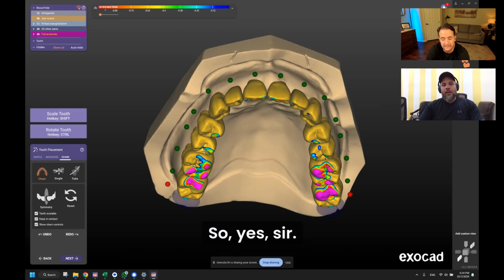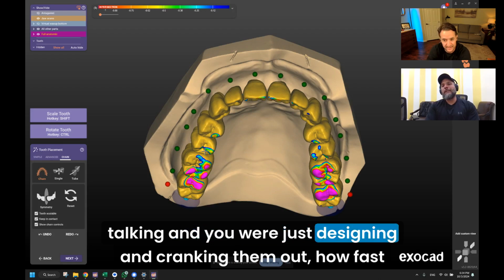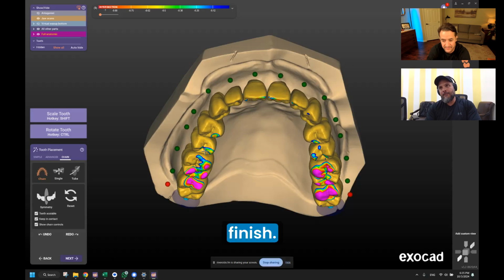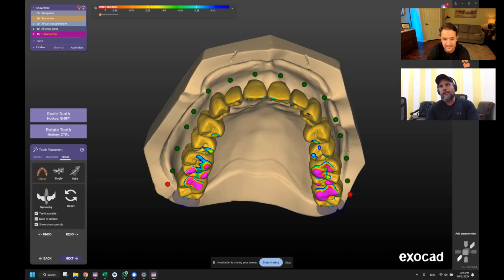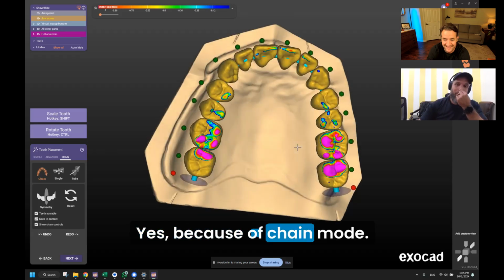So Daniel, if you weren't talking and you were just designing and cranking them out, how fast could you design an immediate, heads down, rocking and rolling, start to finish? Assuming the occlusion is not crazy, anywhere between 5 to 8 minutes. 5 to 8 minutes. Yeah. Amazing. And part of that is because of this tool right here. Because of chain mode. Yes, because of chain.